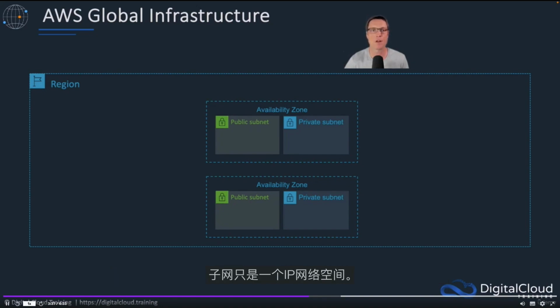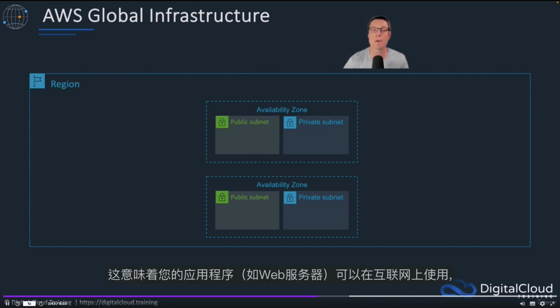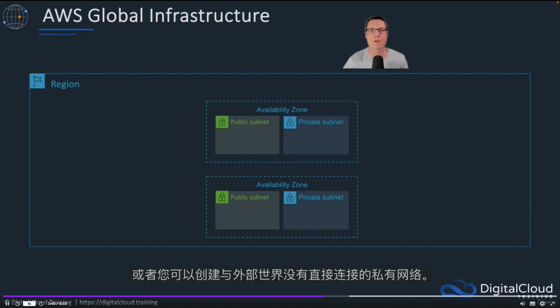Okay, a subnet is just an IP networking space. So you can create public subnets. They have public accessibility. That means your applications like your web servers can be available on the internet, or you can create private subnets that have no direct connectivity from the outside world.